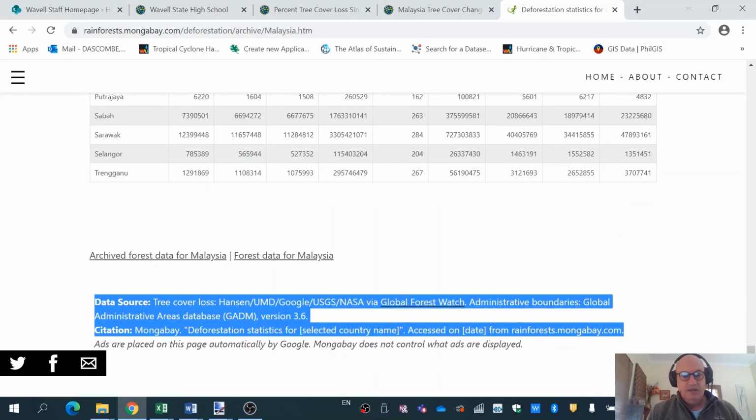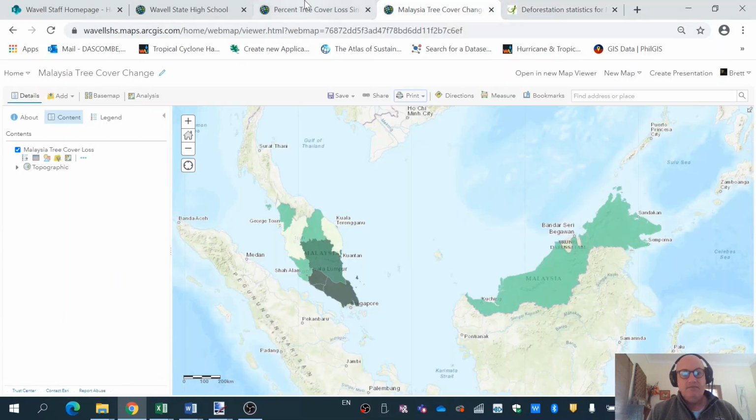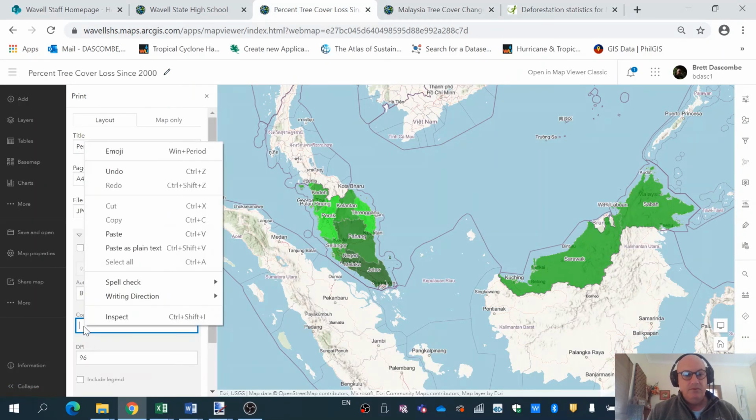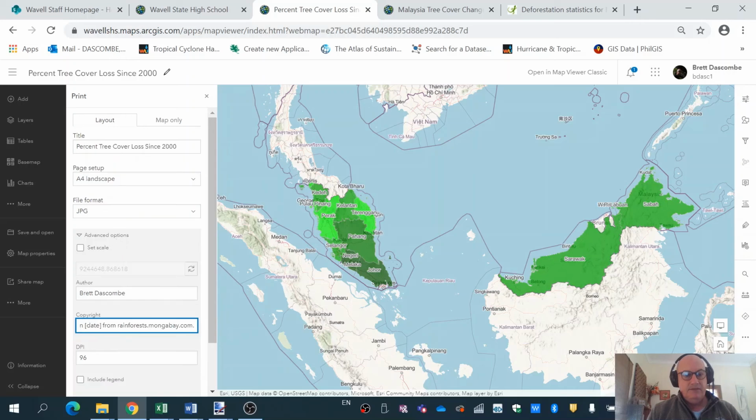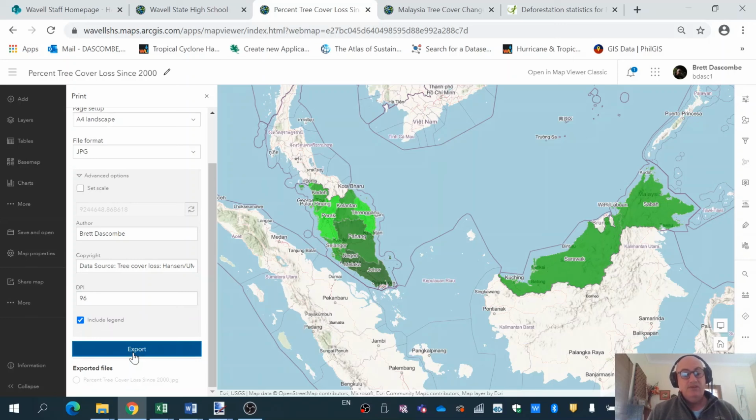So I'm just going to copy that and I'm going to put that back into my copyright, paste, and I can just change that as I go back, put in the date and all that sort of thing. I want to include the legend, that's really important. Now, here's what we're going to do. We're going to export the map. And what happens is it appears down here in exported files.